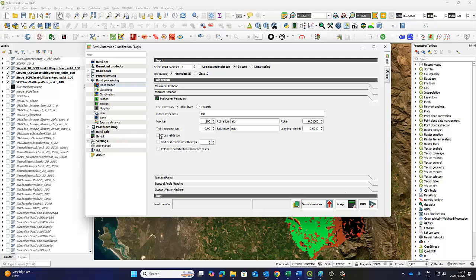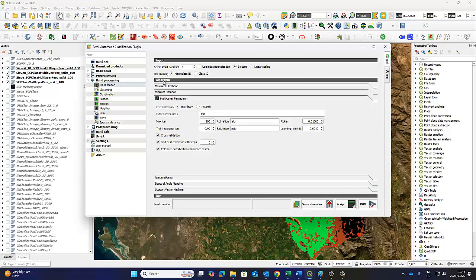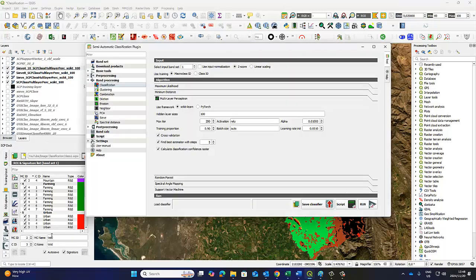So let's leave it as default and click the cross-validation, find the best estimators with steps 5, and calculate classification confidence raster. So let's tick these 3 parameters. The other parameters we leave exactly the same because I want to compare it with ones that we've already done. Make sure our band set in this case is 1, because it is our Sentinel bands with the correct wavelength. So that we're happy with. Our macro classes, we've already got them there.